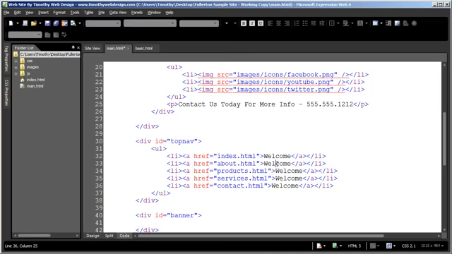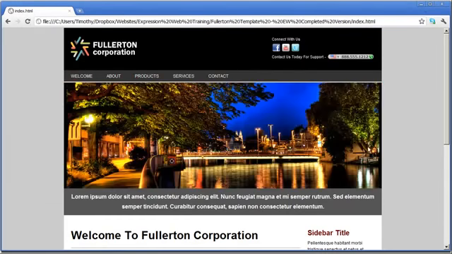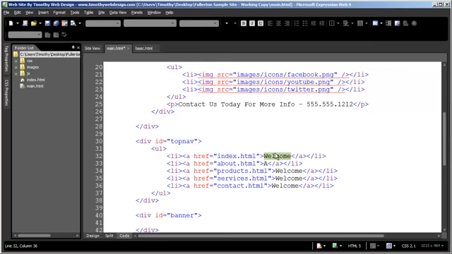And again, I need to come in here and I need to change, and actually in my finished design these are in all capitals. So I'm going to go ahead and change that to welcome in all capitals, and then about, products, services, contact.